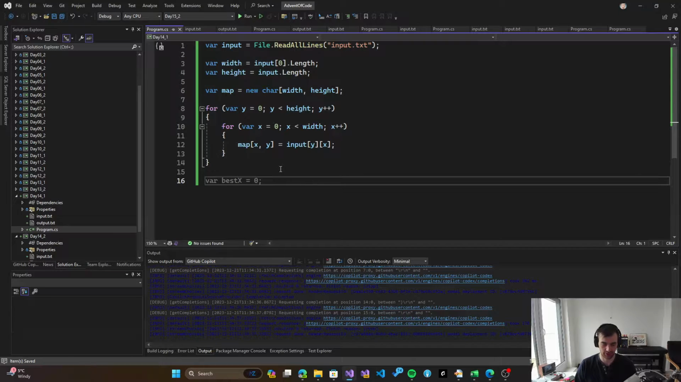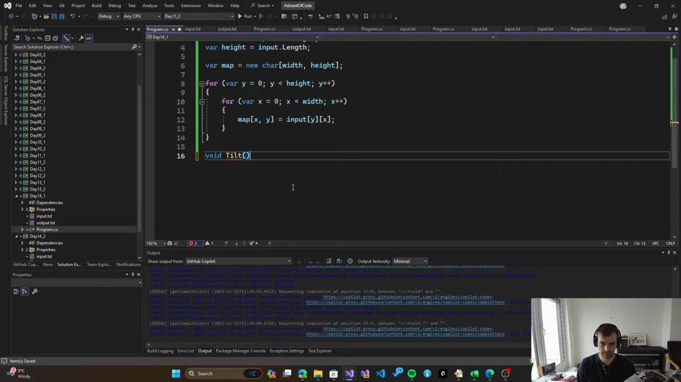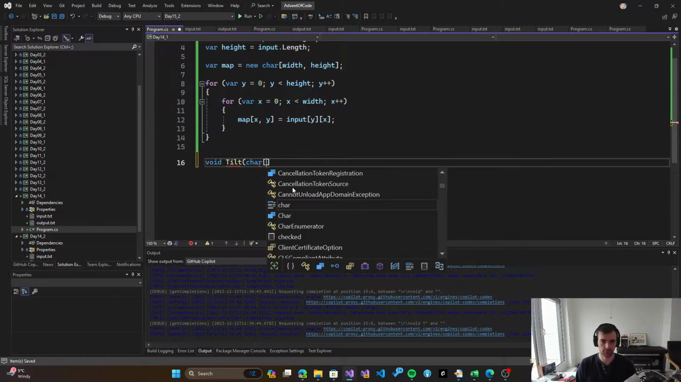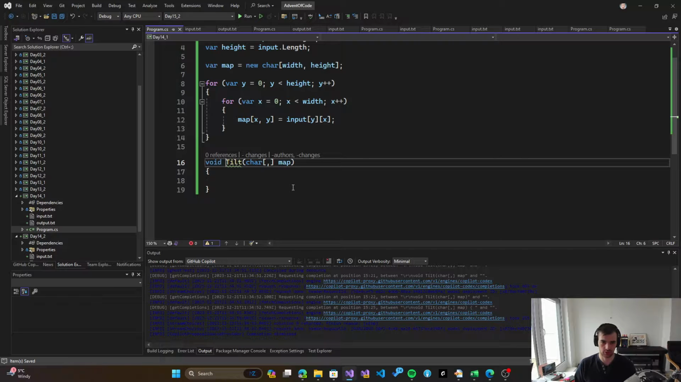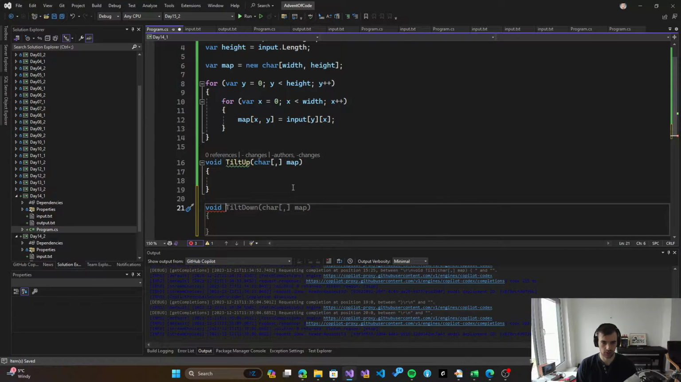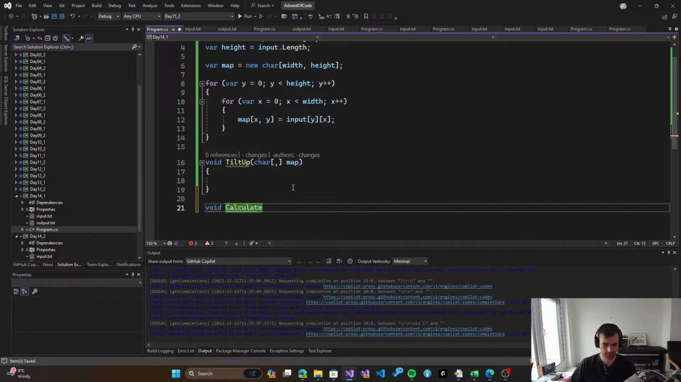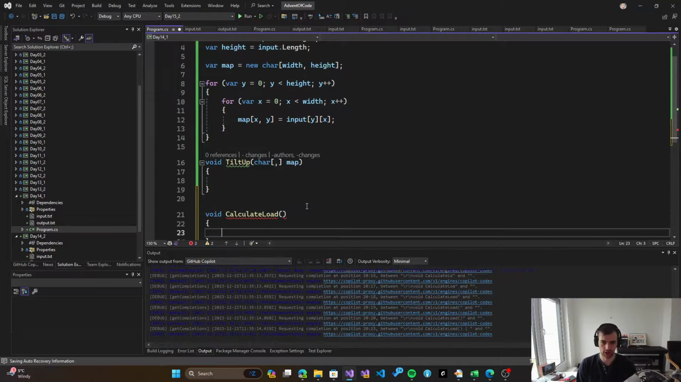Now that we have everything there, we will do the tilting. So I will do a method that will do the tilt. As an input, I will take the map. And now, tilt up. Our goal is now to find all the stones and to move them upwards as far as possible. I'll also have a method that will calculate the load, so that will calculate the total load.